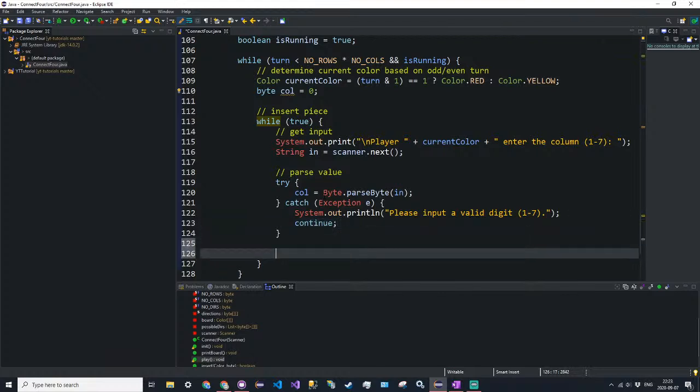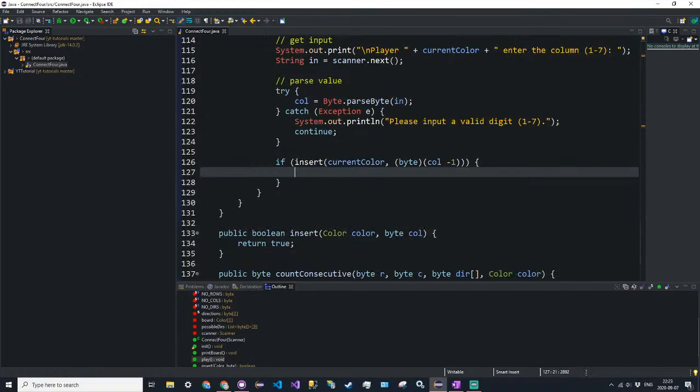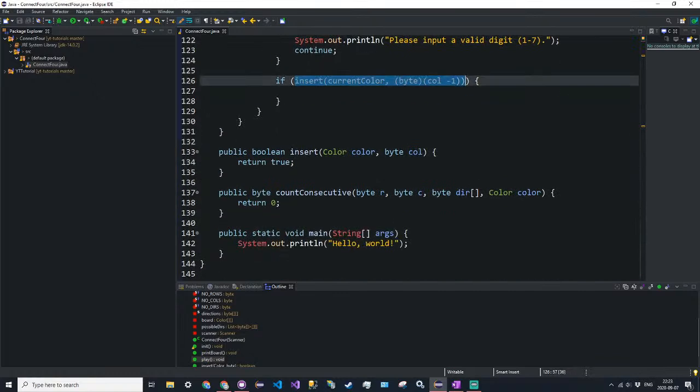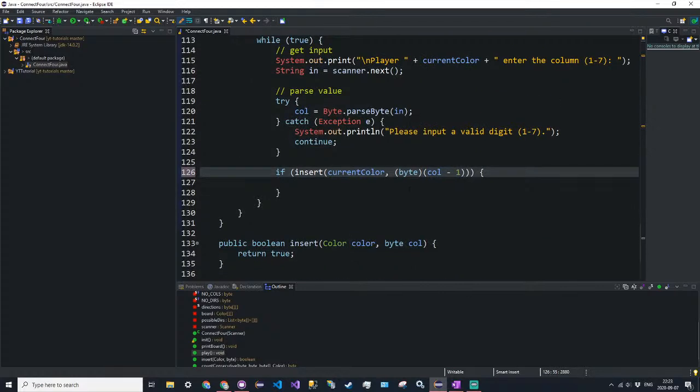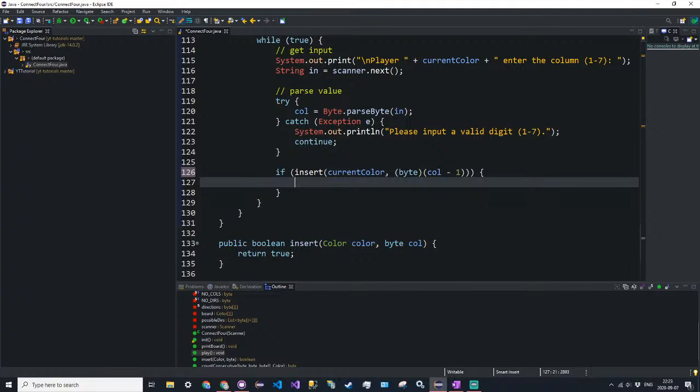Next we're going to say if insert current color and then the byte value of col - 1. So what does this line mean? We're calling the method insert, and that returns a boolean, so we can evaluate it in an if statement. We're passing in the current color, and then the column - 1. Now we're doing -1 because we want the user to input 1 to 7, because nobody counts from 0, which is kind of weird, but you know what? Comp sci master race, how about that? Everyone should count from 0, but no one will, so.